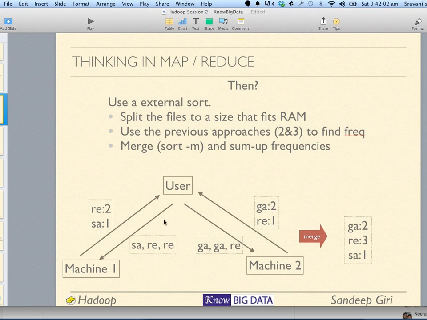And we don't want to scan a file 26 times and then divide all the words starting with A to machine 1, B to machine 2, and so on. There are multiple reasons for that. First is we are not sure about the load. We are not sure about the number of words starting with A.